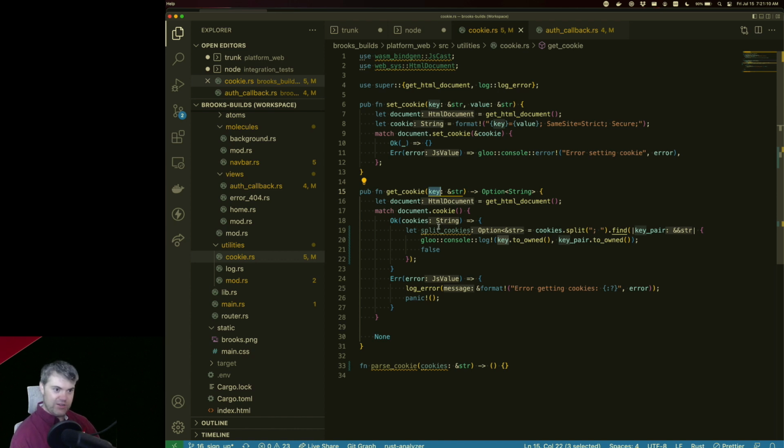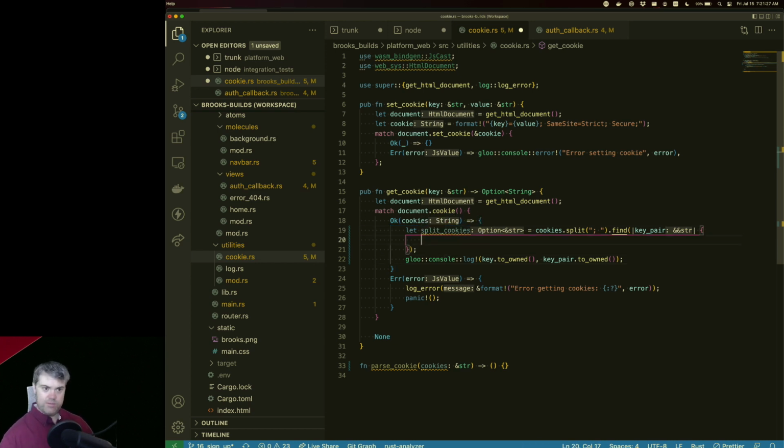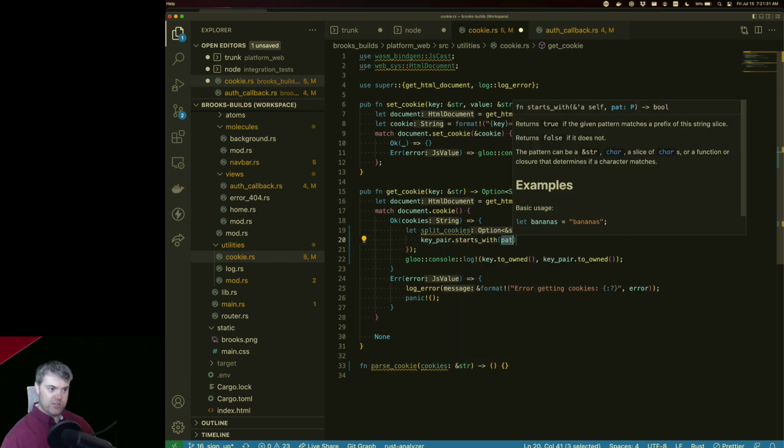Then okay, so get cookie. I want to do this. Okay, so you're gonna go back to here, and we are going to return key pair. Starts with our pattern is going to be a, let's just say key.